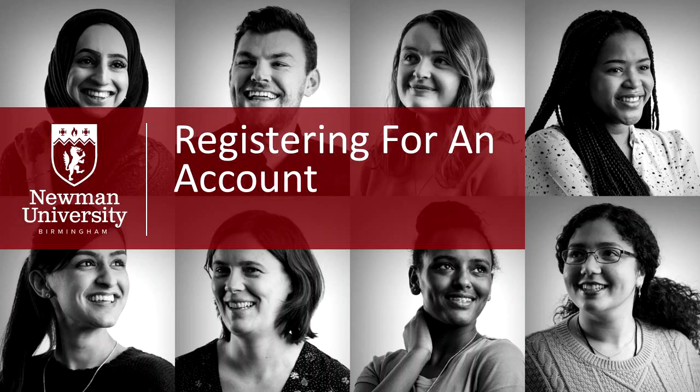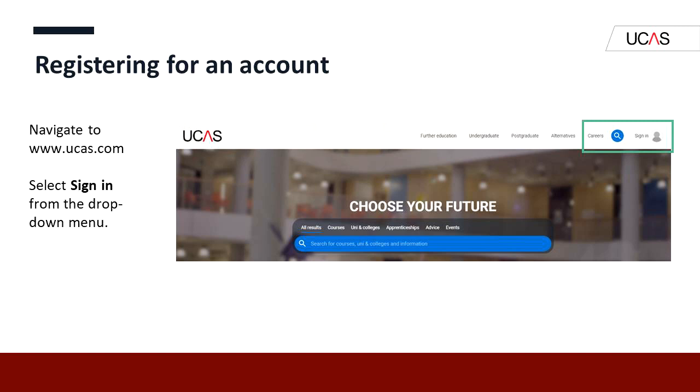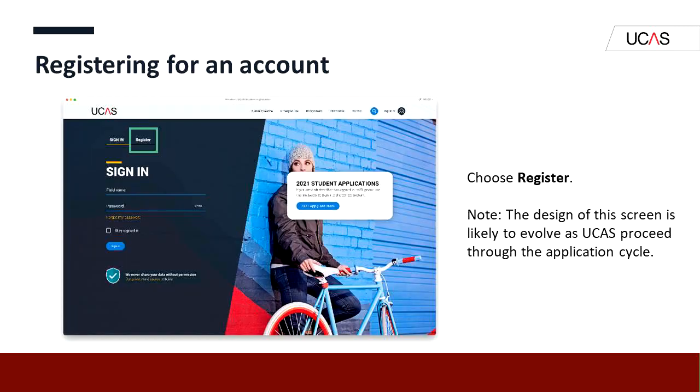So when it comes to UCAS and how we're going to complete our application, I'm going to talk you through these screenshots that will hopefully enable you to make a successful application for 2022. So first off, we have to register for an account. You need to go to ucas.com and click sign in, which is in the top right hand corner. You then choose register.